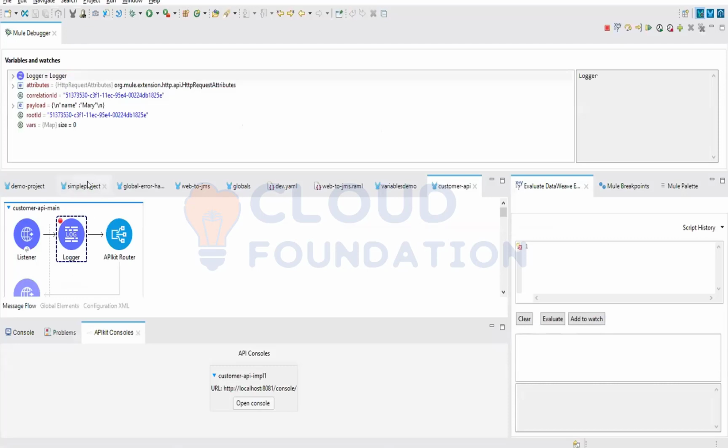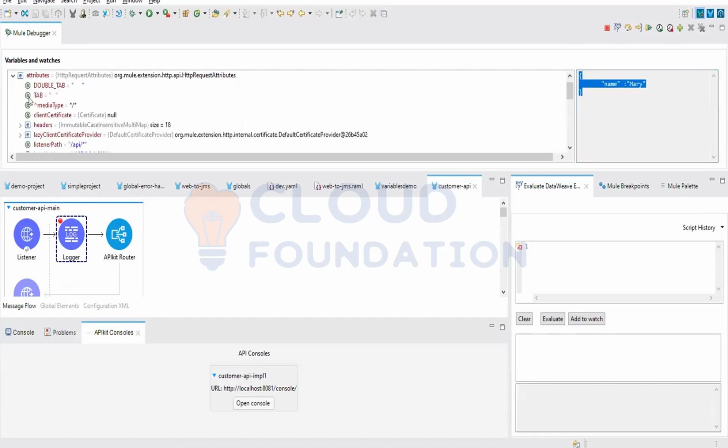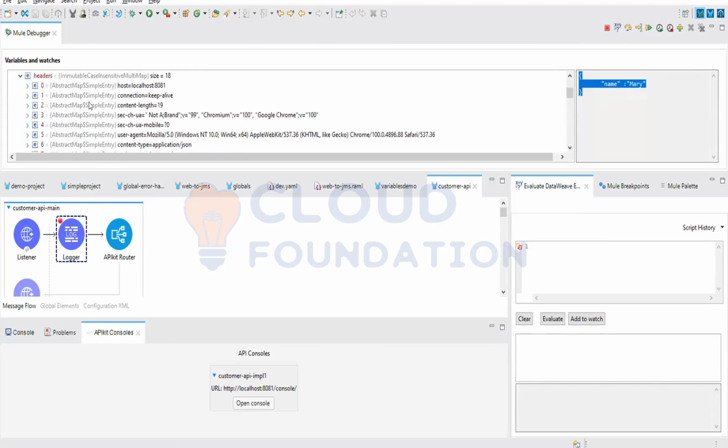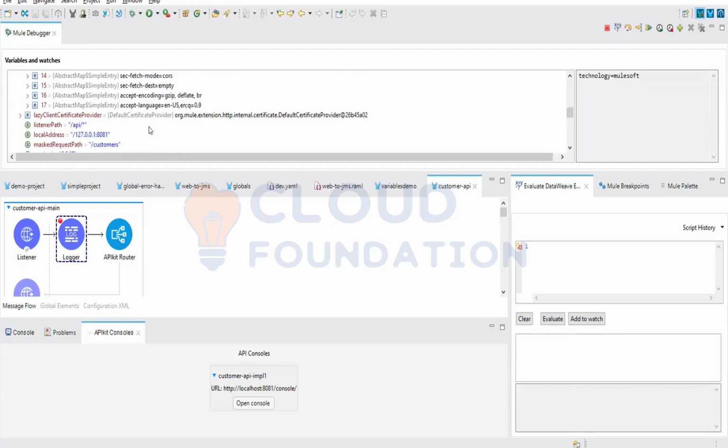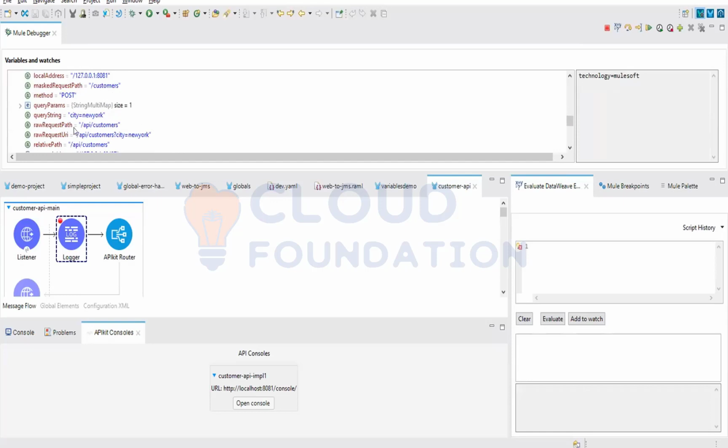Now at this moment, you see the payload is name Mary, right? This is the payload you're sending. And what are the attributes you're sending? Headers: you see the headers. Technology is called Mulesoft. This is one header we are sending, right? The query parameters: one query param we are sending, that is city is equal to New York.